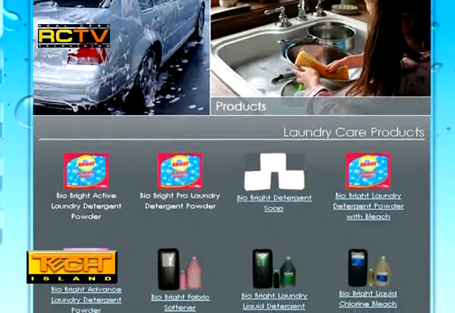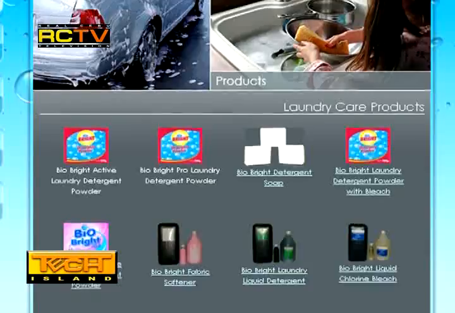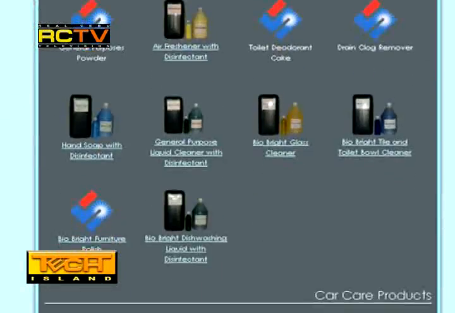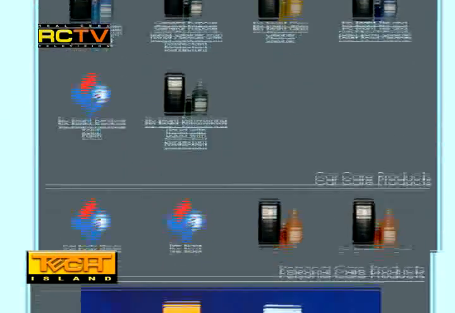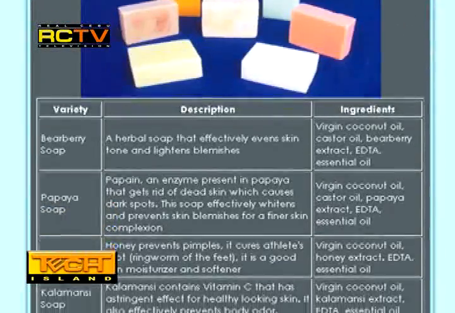And the other one that we have is surebrightcorp.com. This is a baby of our group. We're making powdered laundry detergent, which is very economical and has no fillers and harmful ingredients.